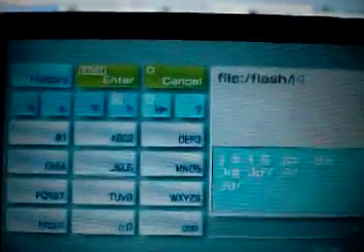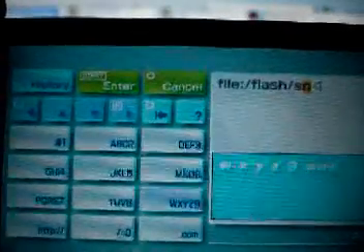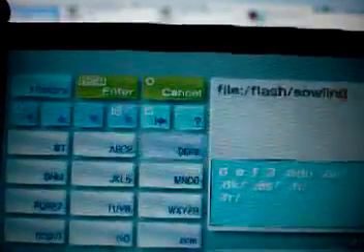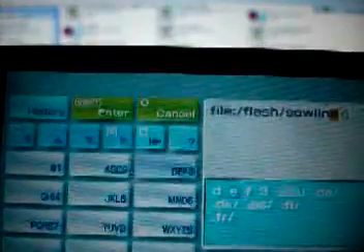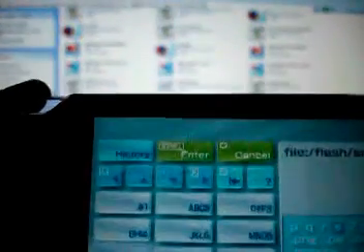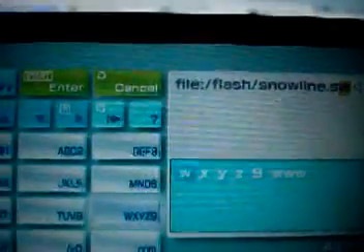So you're gonna type in here Snowline. I missed that letter. Let me just put it in there. There you go. Snowline. Now the file extension for Shockwave Flash object is gonna be SWF. Now remember that, because for every game you put, you need to put that extension next to it. So you just put a dot and then SWF.